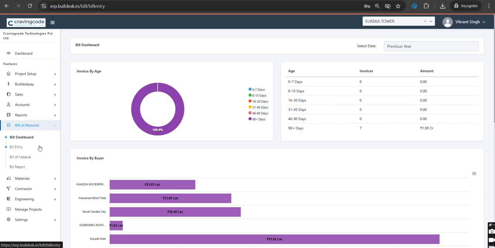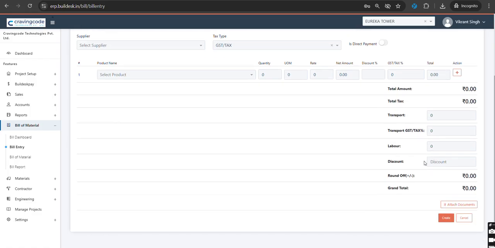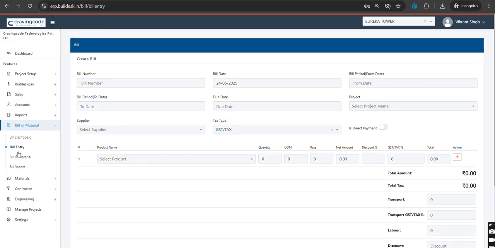Same way, if you want to make the entry of the bill, it's very simple. You can directly select the supplier, and you can select the product name for which the bill has been received. You can update it from here.